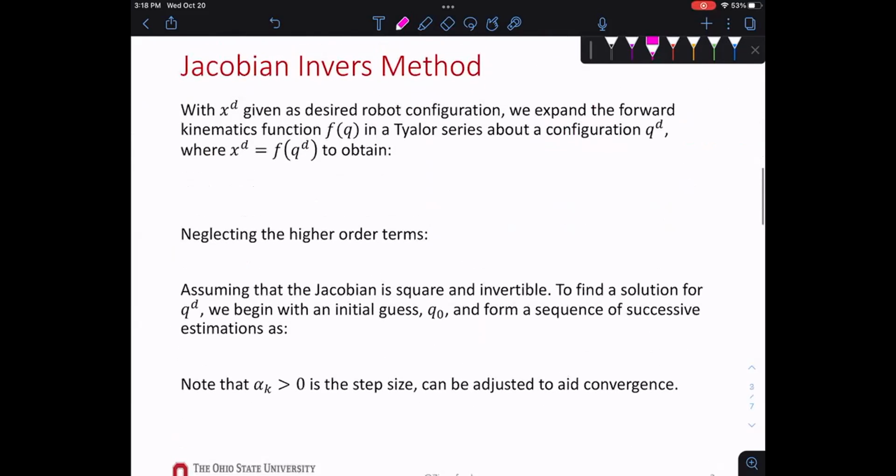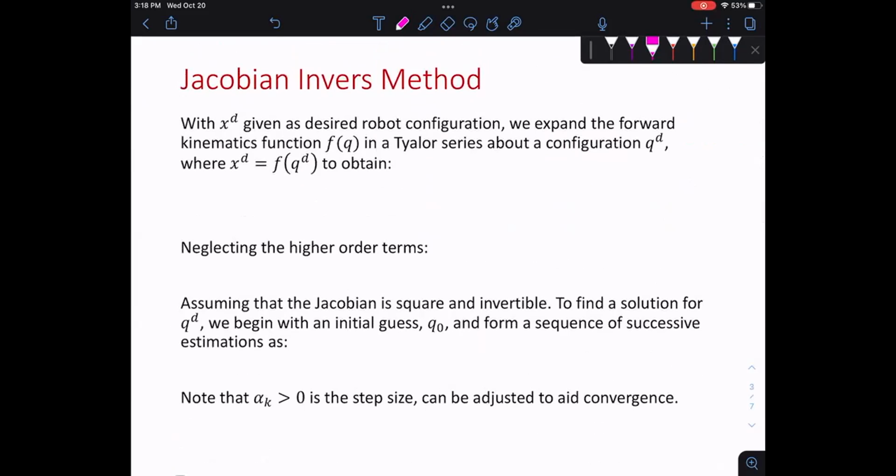Okay, I'm going to go over both of them. Now, Jacobian inverse, assuming that you have X desired, for a desired configuration, we will write the forward kinematic F of Q, and then we will use Taylor expansion because we have X dot is J Q dot, right? So we're kind of eliminating that Q dot, just expanding it.